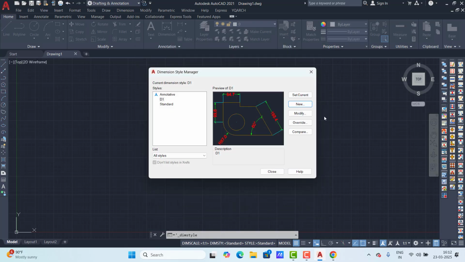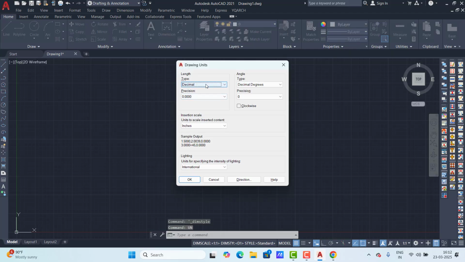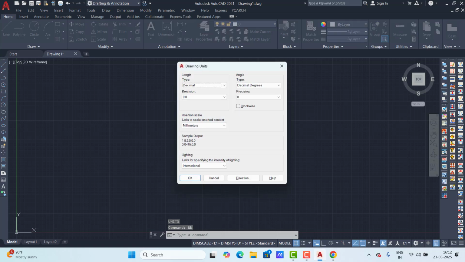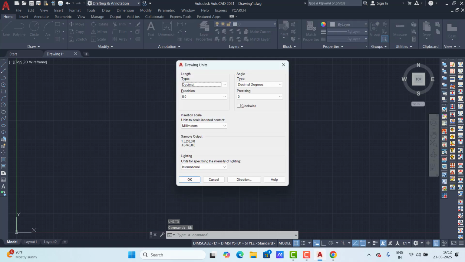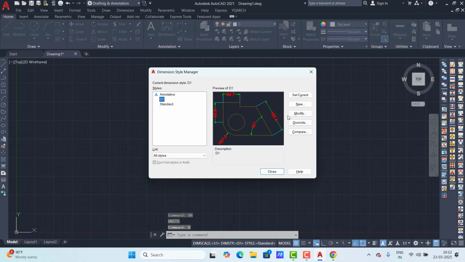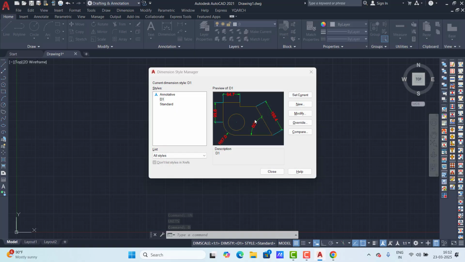So again you press D, Enter, New. Suppose here I add D2. D2, continue. In D2 I want this color, the arrow color this one, and the extension color the same. For text height I need, suppose, arrow height 20, and this baseline spacing you can put 5. This we can put here 3. That one put here 10.